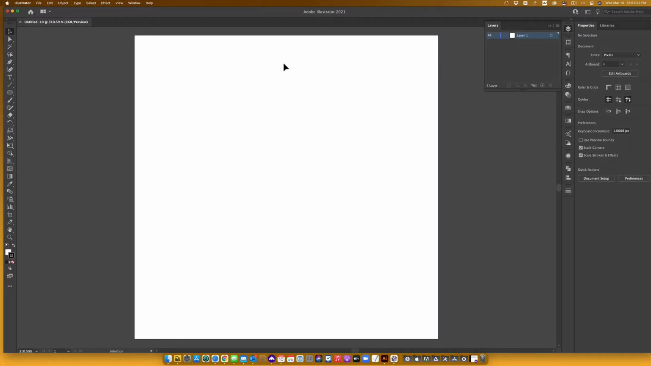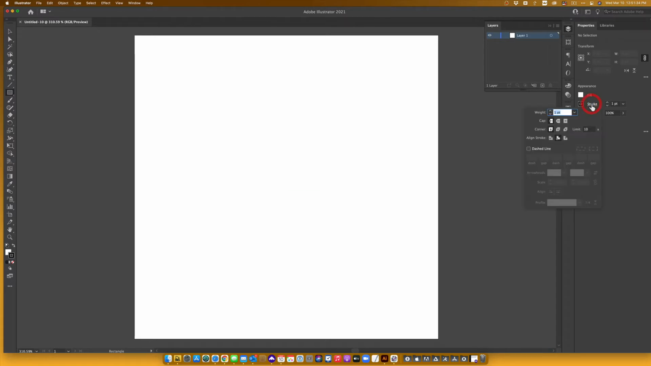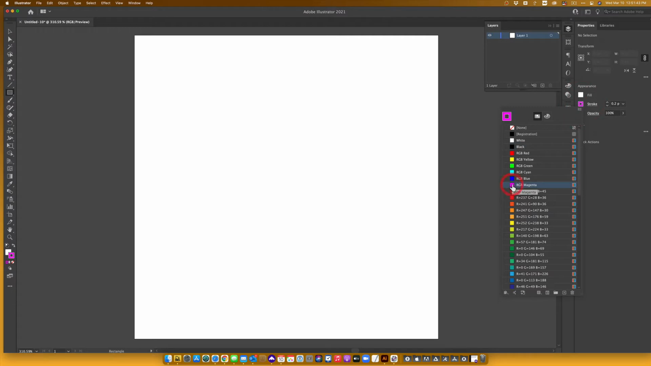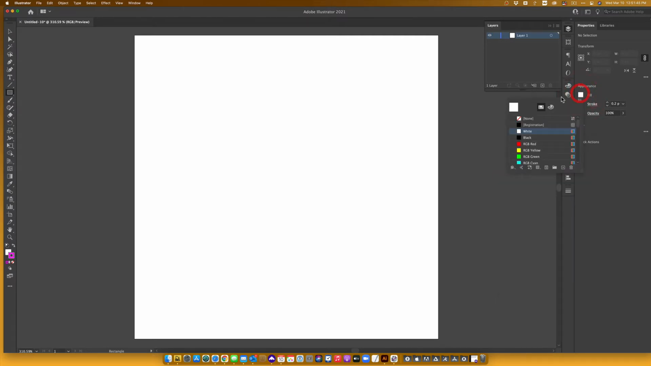And the first thing we want to do here is press M for the rectangle tool, and then let's set our stroke and fill. So I'm going to go to the stroke pane. Let's set that to 0.2 of a point. It's going to be very fine. Let's set the color to magenta. And we'll set the fill to none.